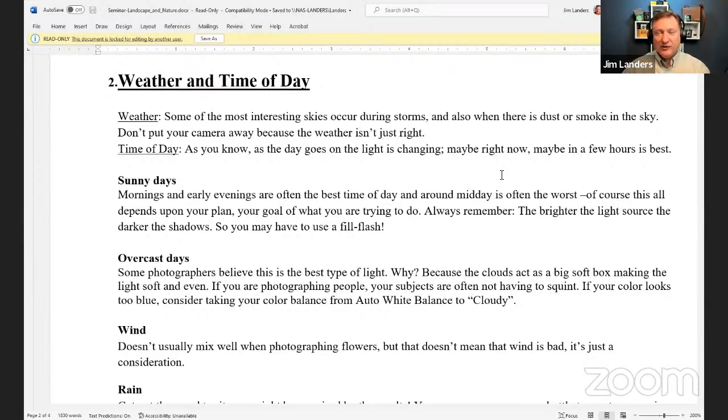Now, if you're photographing the sunset or sunrise, those times of the year where there's smoke in the sky because of fires, the fires, that's not a good thing, of course, but they sometimes enhance the sunset. And so we're making lemonade out of those lemons of the fires. Time of day, as you know, as the day goes on, the light changes.